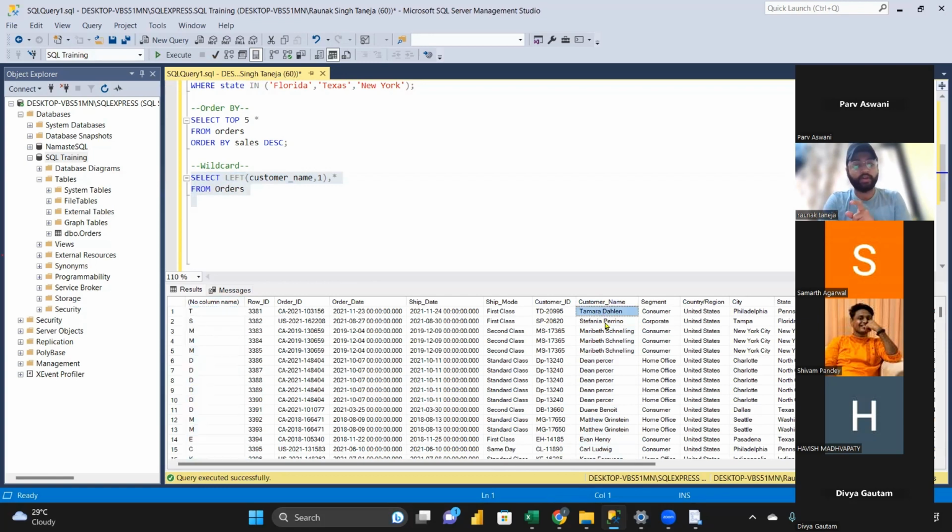So what it did here, customer name Tamara, and you wrote this clause, select left customer name, which is the customer name column, comma 1. So it sorted out the left thing for you, which is T here. For example, you wanted the second letter of it, it will return TA in this case. For example, Divya, for you, if we write left customer name 1, it will return D. If we write left customer name and 2, it will return DI.